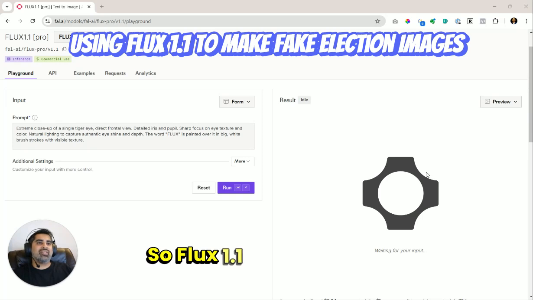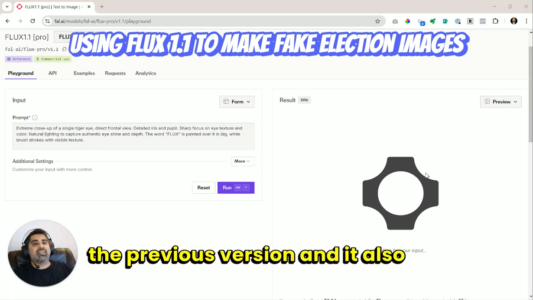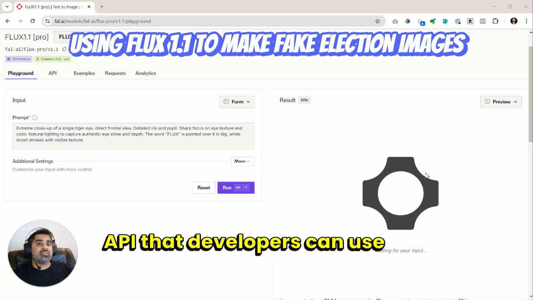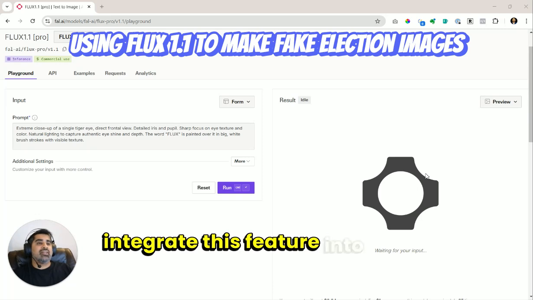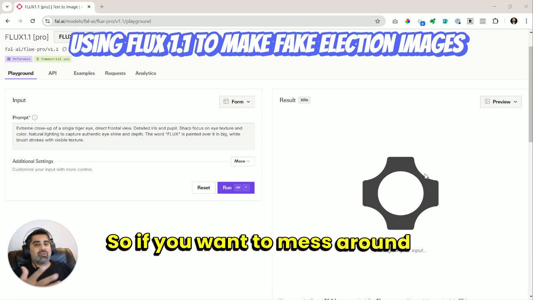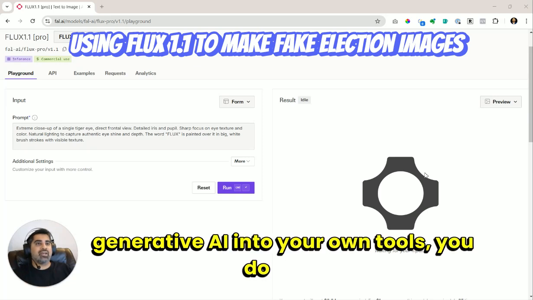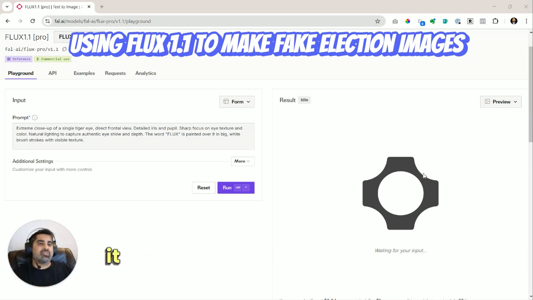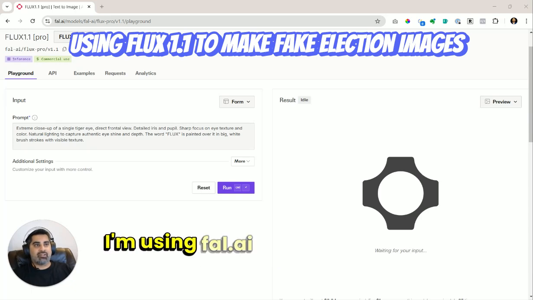So Flux 1.1 Pro is faster than the previous version, and it also has an API that developers can use so they can integrate this feature into their own applications. So if you want to mess around with having generative AI in your own tools, you can do that. The way you can access it is through partner organizations. I'm using fal.ai to basically test this out.